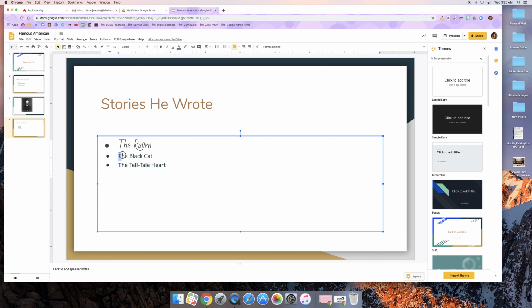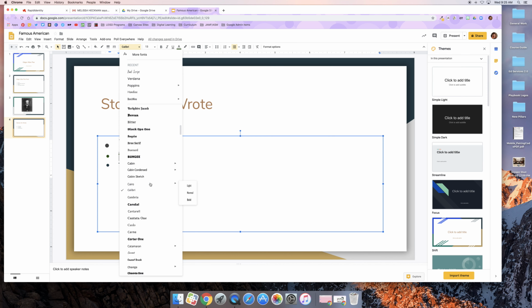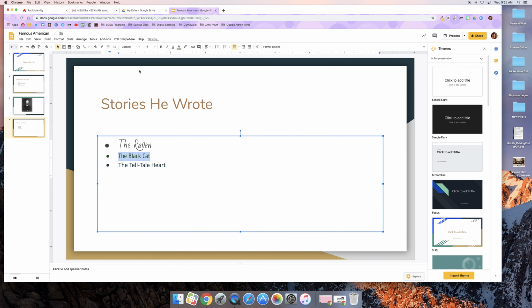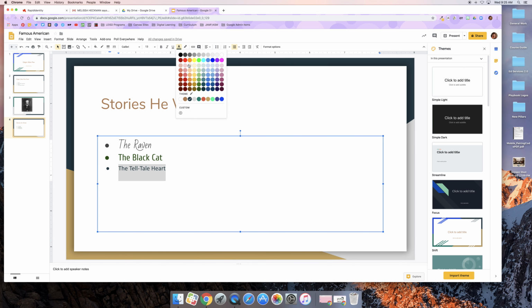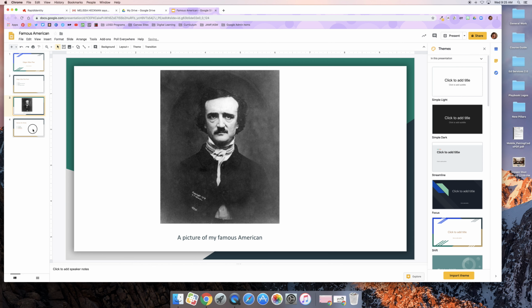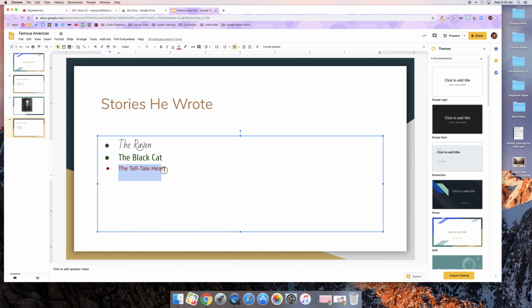Okay, I'm going to do the same thing for this story. I want that one to be dark green. And I want it to be this font. And also a little bit bigger. And finally, for this one, I want it to be dark red. The font it already is, but bigger.